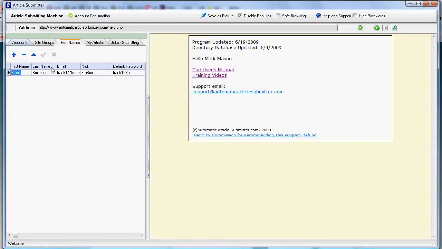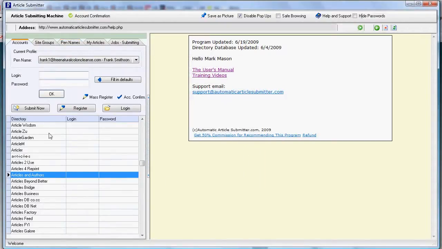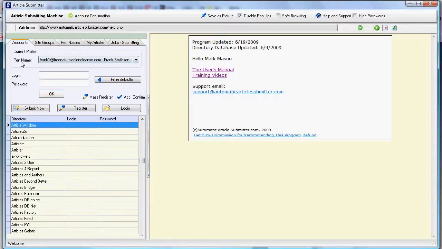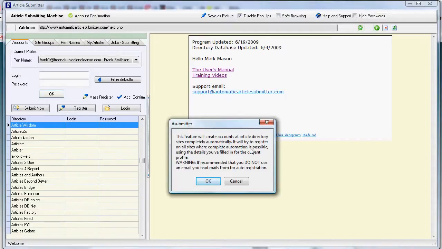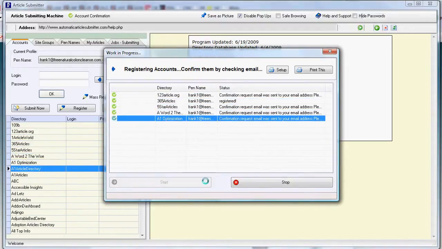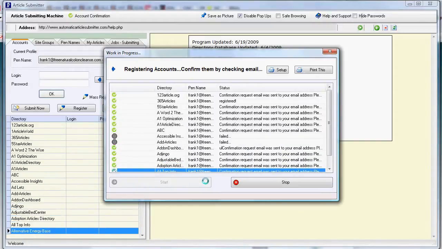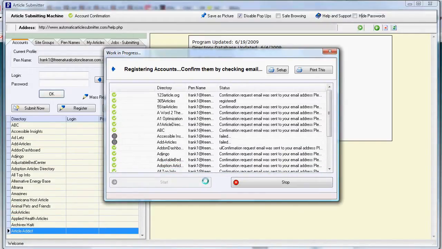So now that I've created a profile, I simply go over to accounts and I make sure I have the right pin name selected, and I choose mass register. What it tells you is it's going to register all the accounts it can completely automatically. It recommends that you don't use your real email for the email address in the profile, because you're going to get all these confirmation emails and they're going to get mixed in with your real email, and that's not going to make you happy. And the second reason is that when we go to the step of automatically confirming those emails, yes, this software does that.